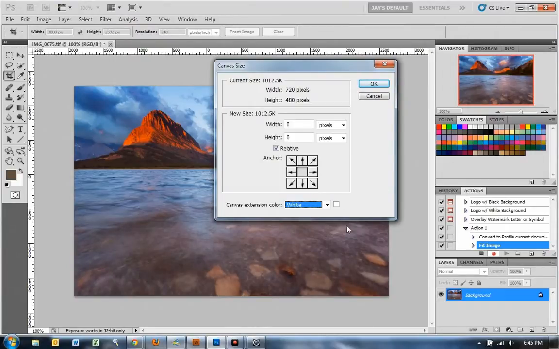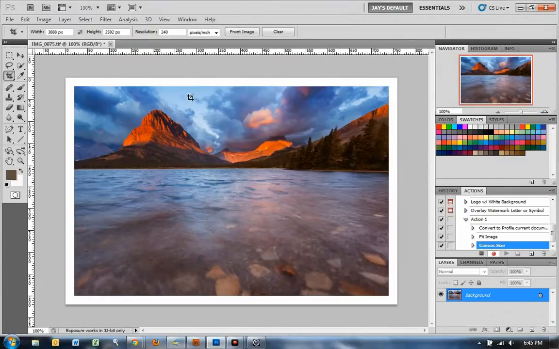Anyway, so I like the white canvas extension color, and that's what I'm going to go with. And I'll give it 40 pixels width and 40 pixels height. Now what that's going to do is increase it by 20 pixels on each side, top, bottom, left, and right. Okay, so as I do that, I click OK. There's my little border, and you can see that that's added to the action.